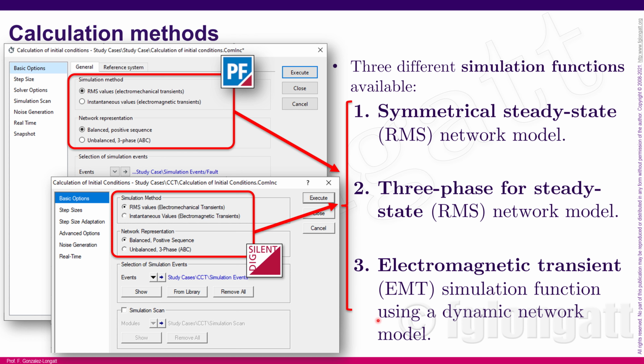Well, if you remember my explanation of initial conditions calculation using DIgSILENT Power Factory, you must know that there is a very specific functionality to do so inside Power Factory, okay? If you are using the new version of DIgSILENT Power Factory, you must recognize this window. When you open the window, you will realize that there is a top section saying simulation method. And then below that, you have something called network representation, okay?